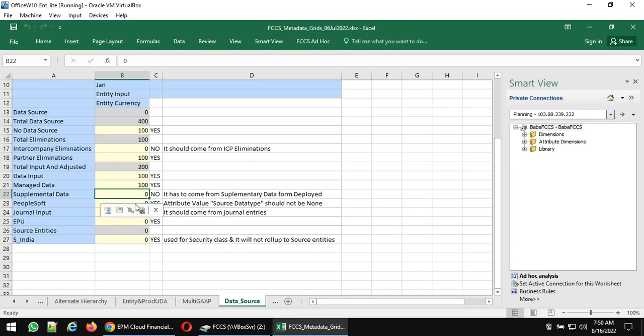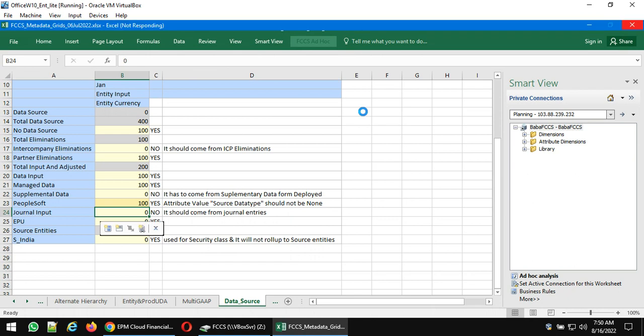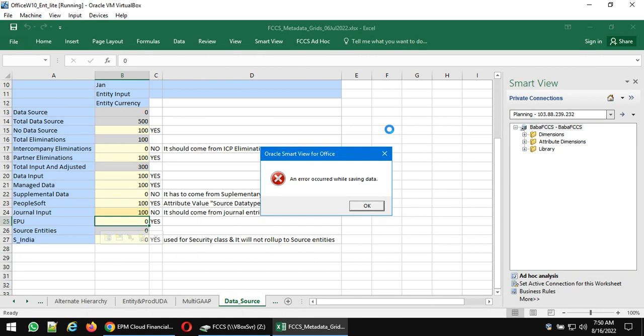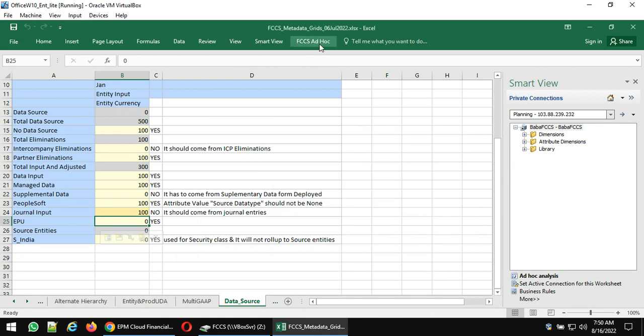Next is PeopleSoft. Yes, you can enter the data. The only criterion is that the source data type should be data input, it should not be none. So yes, 100. Submit. Journal input, you cannot enter data. It will throw an error message, because it should always come from journal entries. You cannot enter data here.